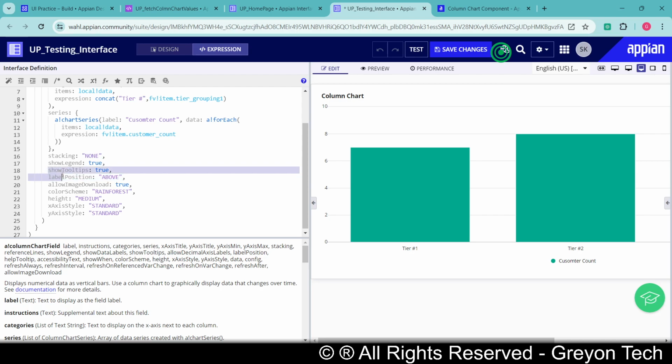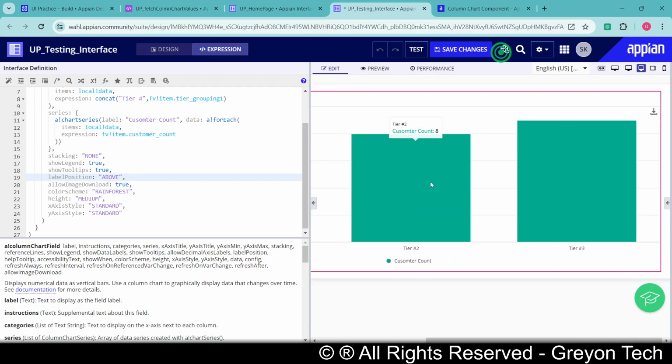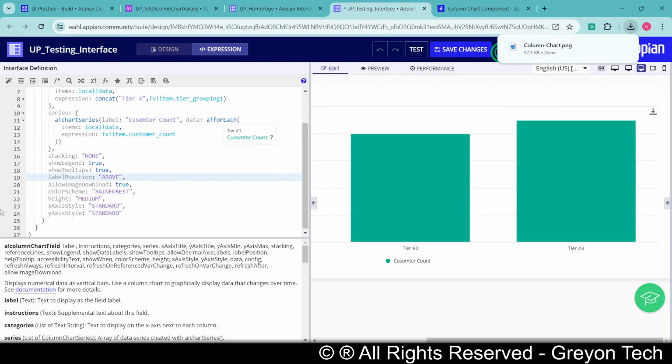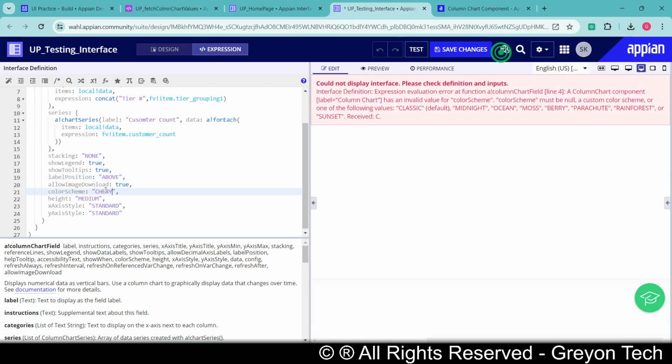Again, show tooltips true, label position above. There are other positions also, adjacent, collapse and stuff. Allow image download. If you allow the download ability, then it will be downloadable like this. And then we are having color scheme. What kind of color scheme do you want to write? Cherry. No, here we don't have cherry. We need ocean. We can use ocean.